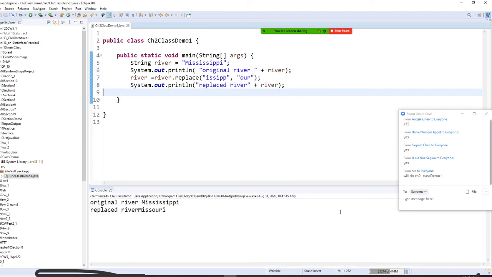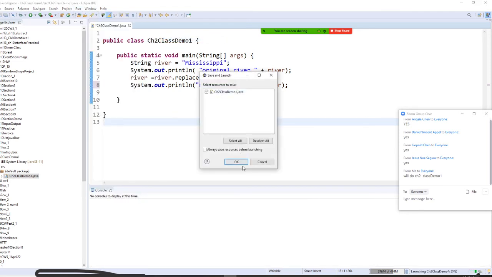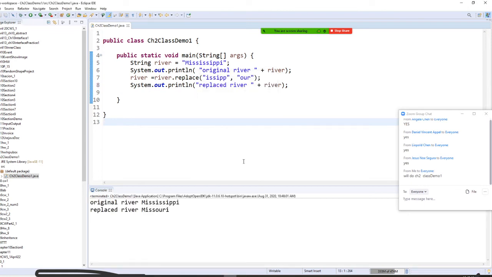So original river is Mississippi. Replace river, I need to give a space, okay? Is Missouri. Let me run it one more time. Do you understand?